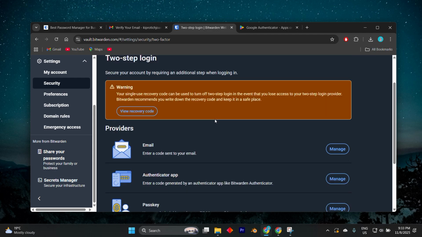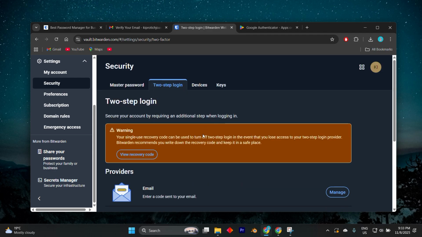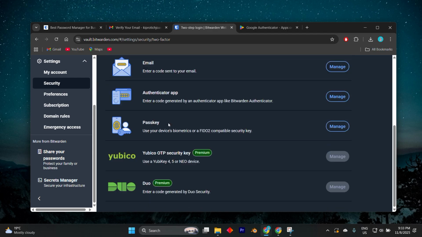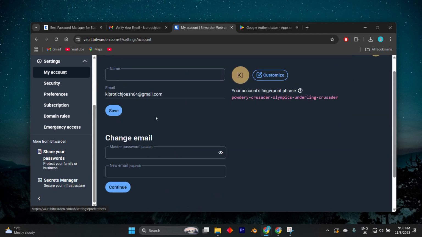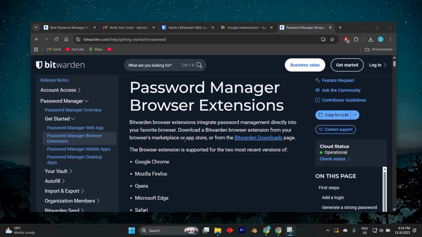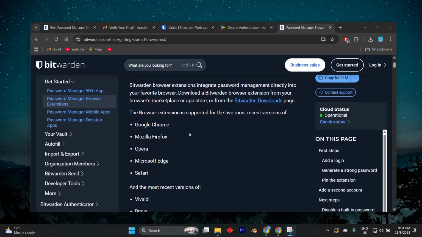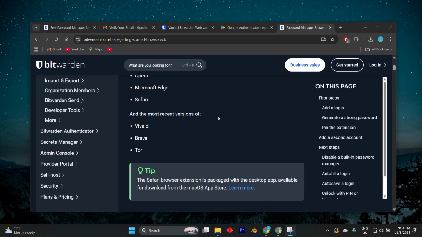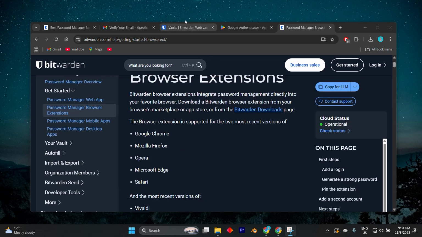Let's get to the second part, which is installing and syncing across devices. Bitwarden works across nearly every operating system and browser. You can first install clients, that is browser extension first, which is essential. Install the extension for Chrome, Firefox, Edge, Safari, or Brave. This is what handles all saving and autofill functions.